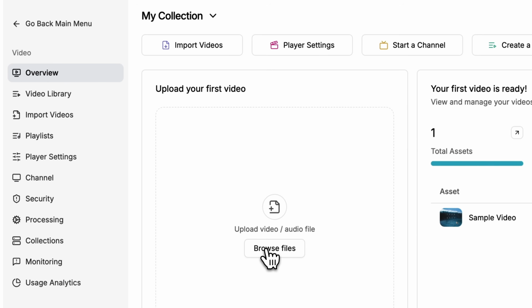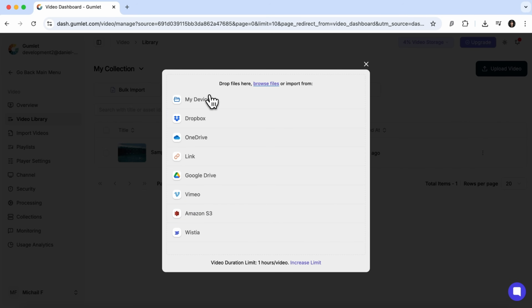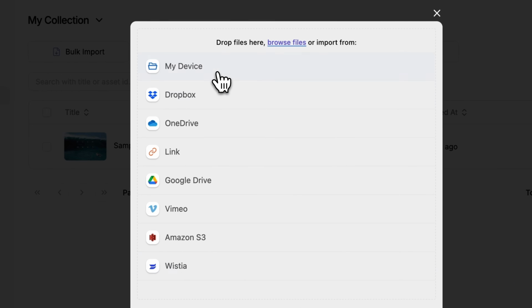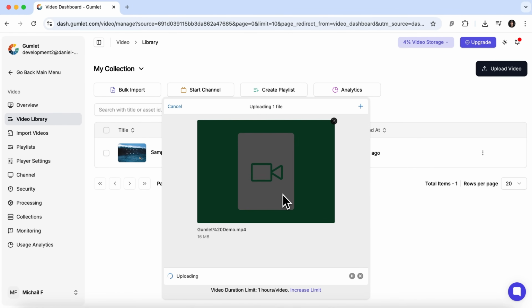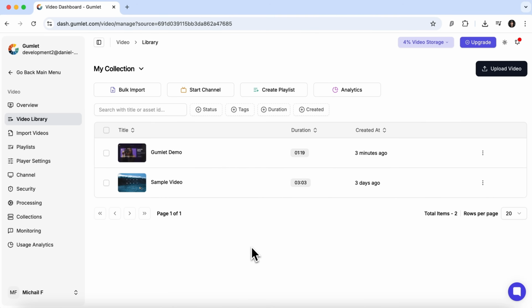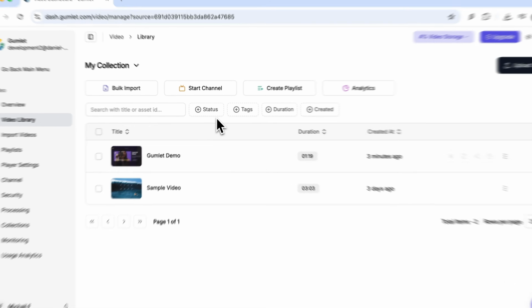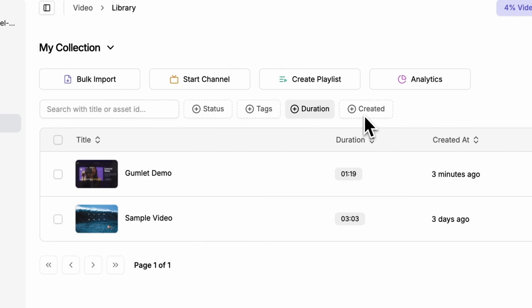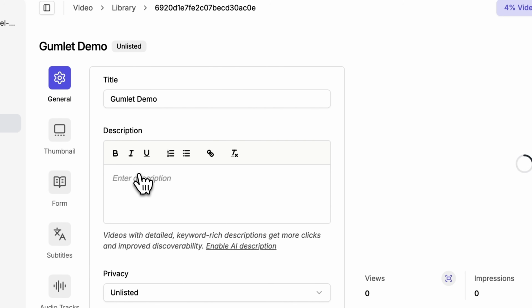Folks, let's return to the main page and upload a file. There are several ways to do this. You can use various cloud storage services or upload a file directly from your computer. I'll choose this one and wait for it to finish uploading. Here it is. The second item has appeared in our list. At the top you can filter your videos by tags, status, and duration. This is extremely convenient. Let's click on the Gumlet demo and open the settings page.